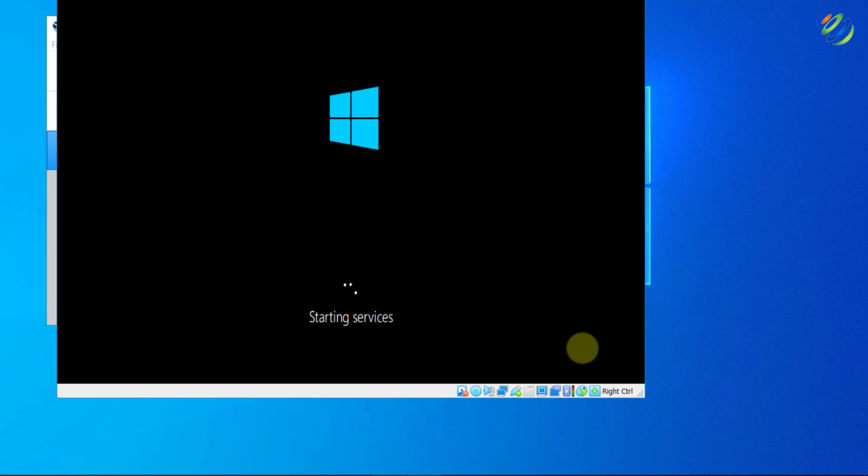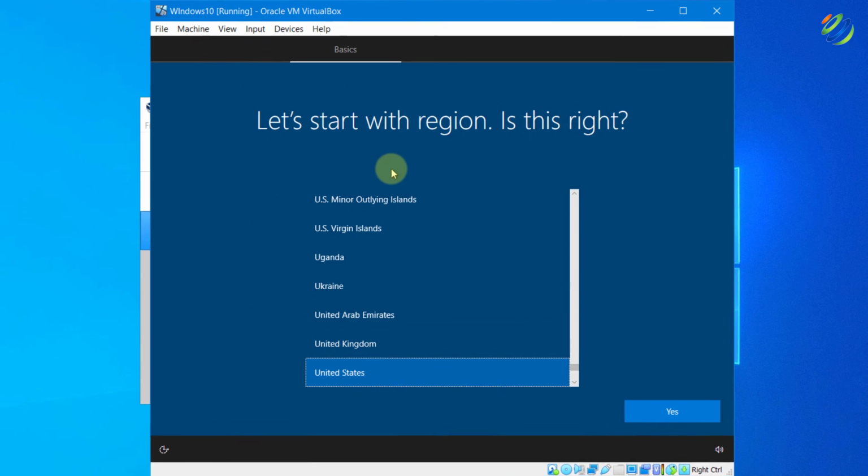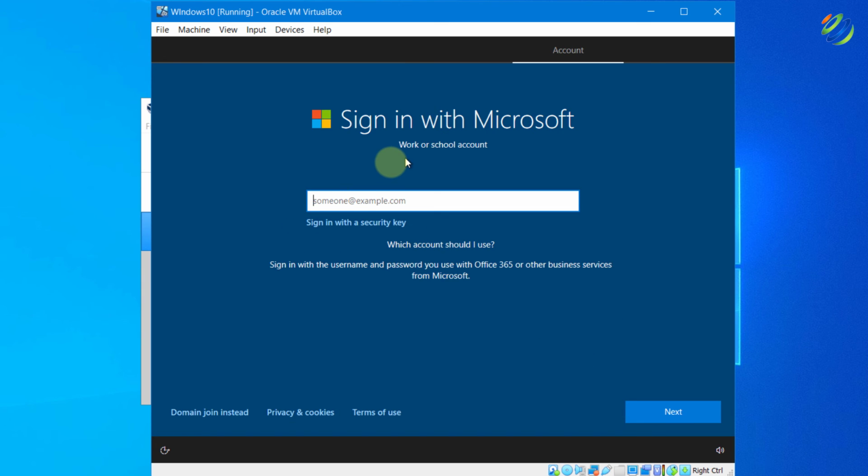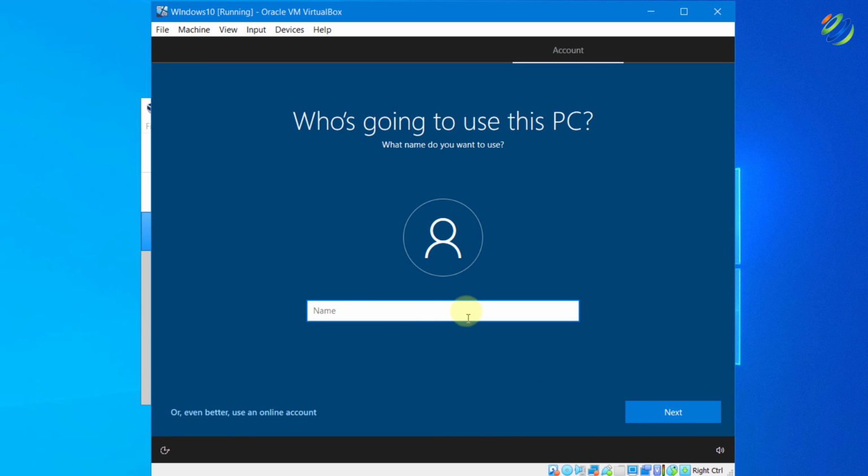And now it is starting the services. Now we need to select our region. I'll go with United States and I'll click on yes. Okay, now here instead of signing in with Microsoft, I'll just click on domain join instead. And now here you have to give your name and you can have anything. I'll just name it as Zubair, and after that I'll just click on next.